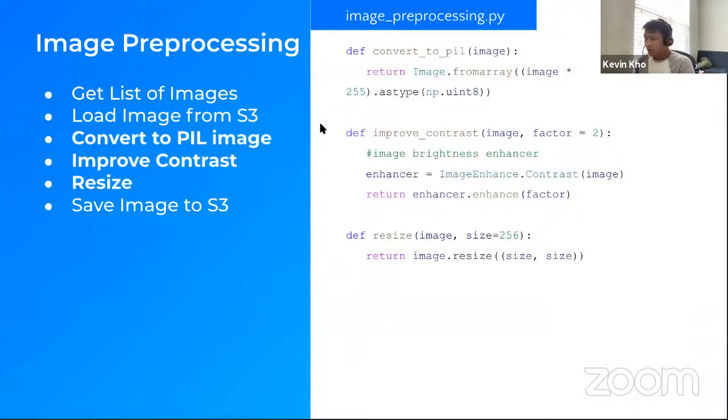And then here, these three functions. The first one will take in an image, and we just want to convert it to a Pillow image from a NumPy array, so that we can use the built-in methods of the Pillow library. And then here is our improving of the contrast. There's a parameter here, which is the factor. And we are using the image enhance, improving the contrast with a factor of 2. So if we need more contrast, then we can increase this factor.